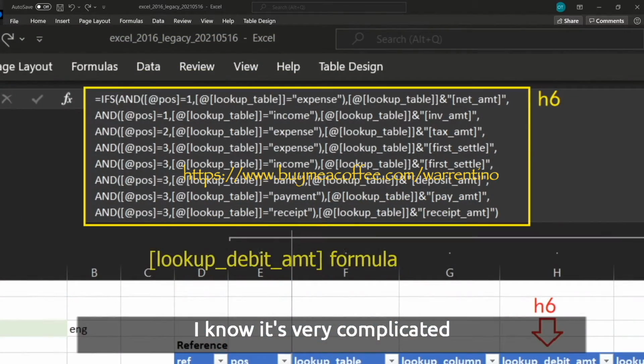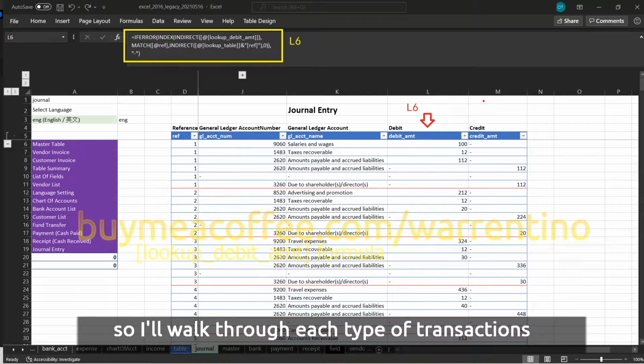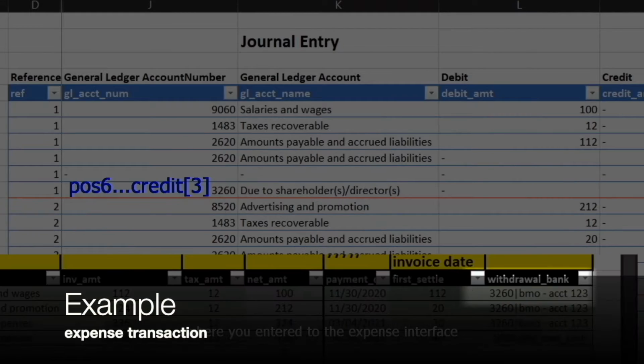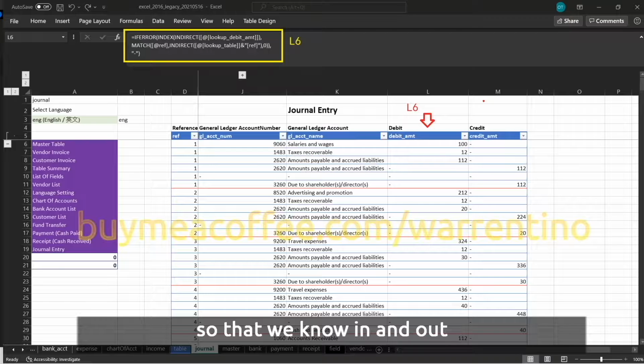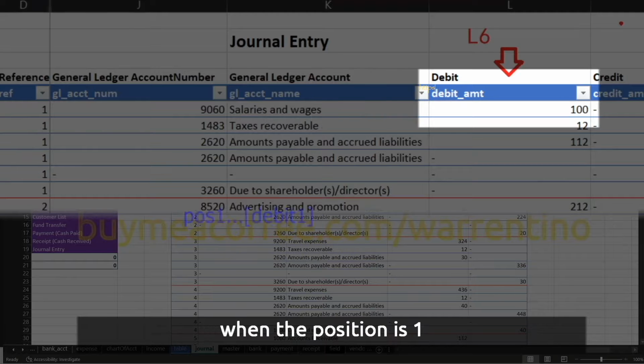I know it's very complicated, so I'll walk through each type of transaction like we did for the GR account number, so that we know in and out where the debit amount comes from. For an expense transaction, we have to fill in the net amount when the position is 1.